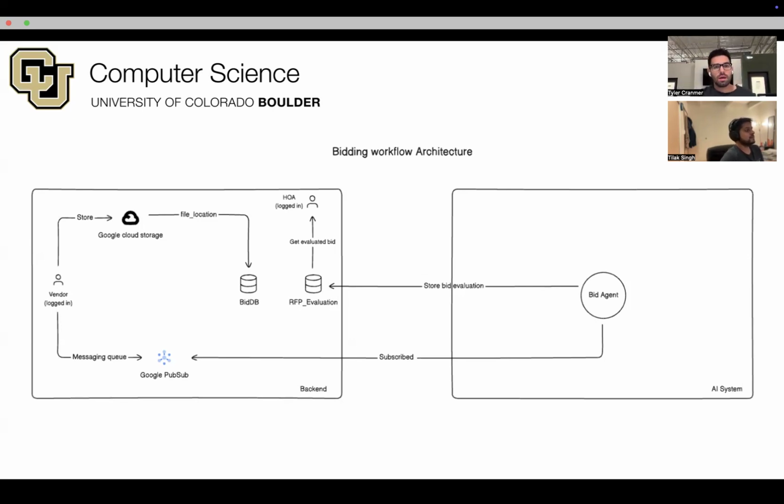And once the message has been sent to PubSub, it is then ingested by the AI agent workflow. Once the AI agent receives the message, which is typically the bid IDs, it then makes requests back to the backend to retrieve all the data that is necessary for the evaluation.